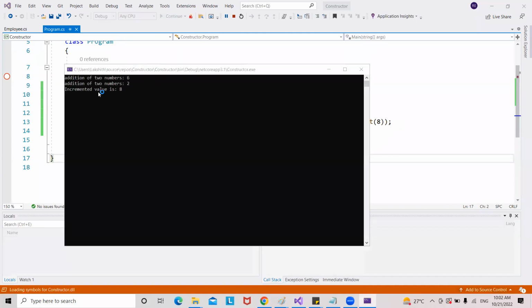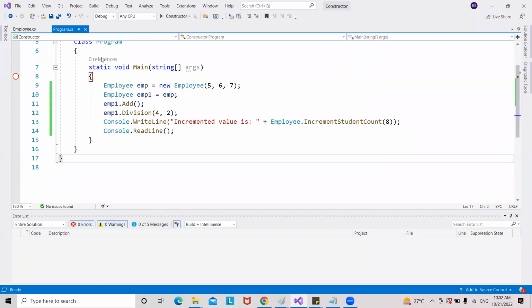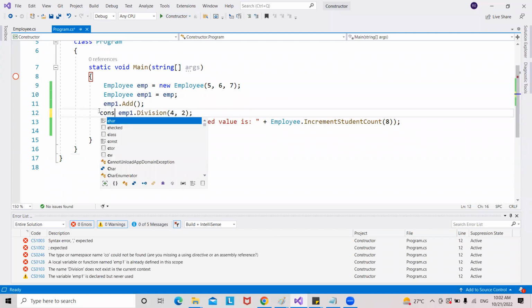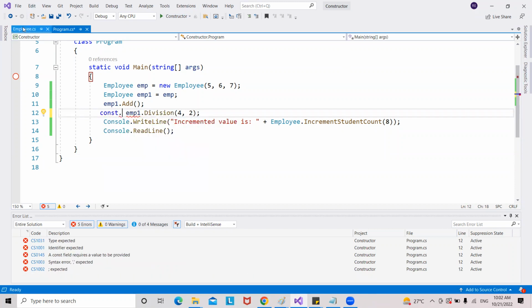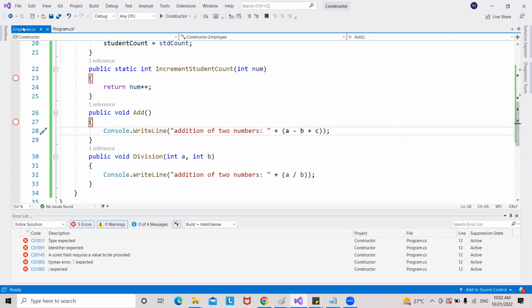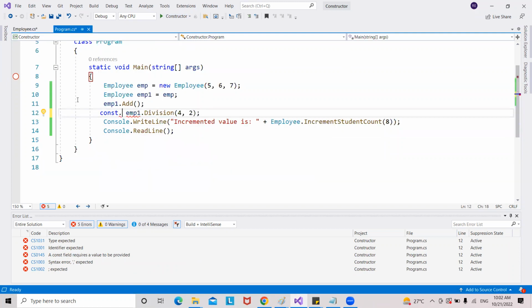So let's say if I give 4 comma 2, what is the output? Let me disable all breakpoints and run. Let me run and see the output. Addition of two numbers is 6, incremented value is 8. But I should print this division too. One second, let me use console dot. So am I printing here? I'm printing here, right? So this is the division of two numbers. No need to print it again. Okay.